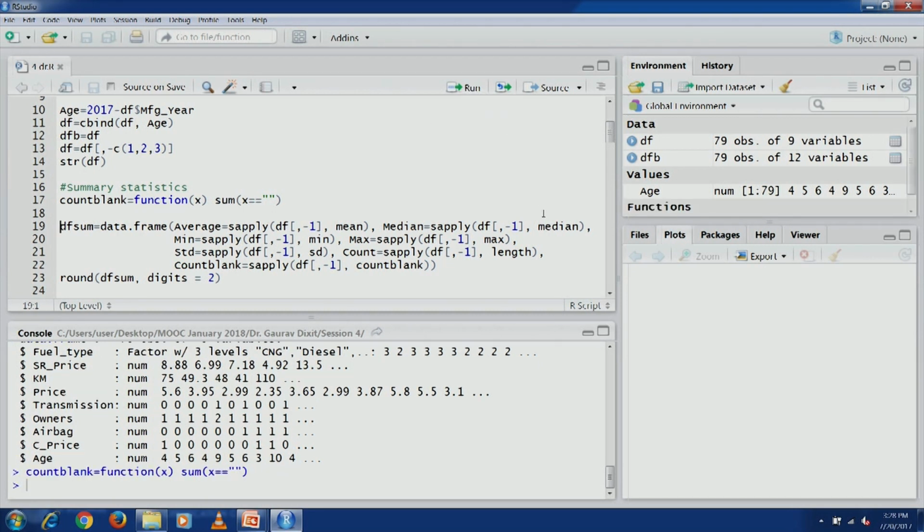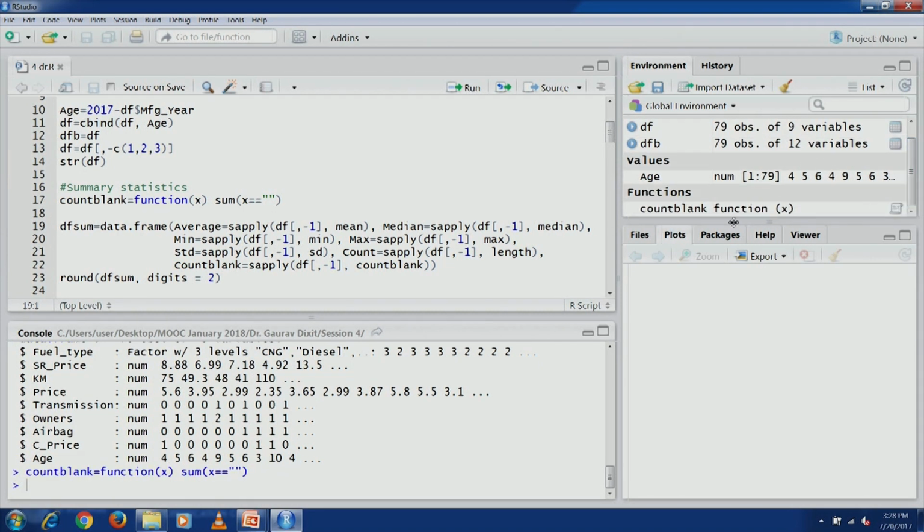So let's create this function. You can see a function has been created, the count blank function. Now this is the data frame that we are going to create, based on summary statistics that we are going to compute. So mean is 1, then we are going to compute median.